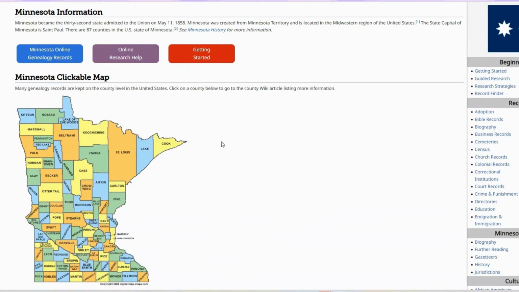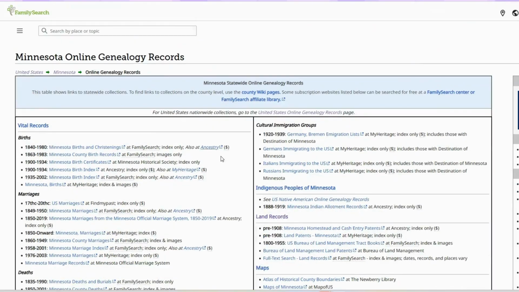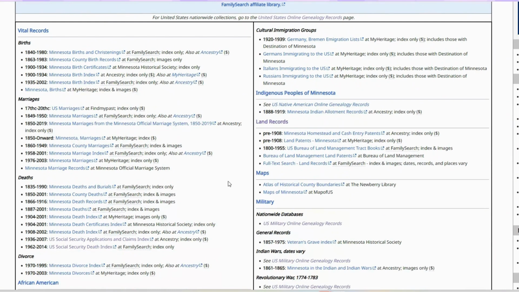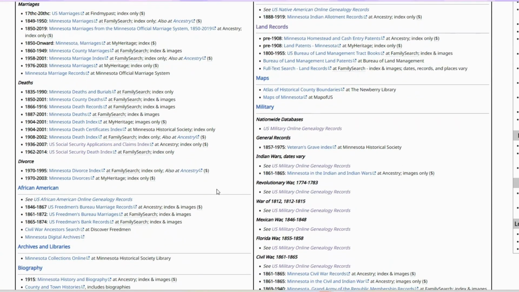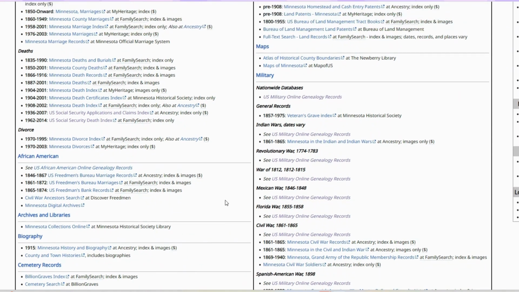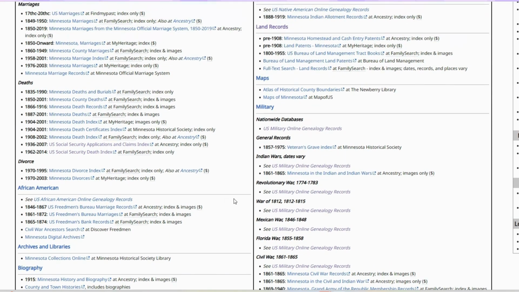So I want to look at Minnesota, and then I want to look at the Minnesota Online Genealogy Records. This is going to give me the records that are specific to Minnesota or include Minnesota. So you've got vital records, cemetery records, probate records, land records, military records, all for the state that I am looking for. So part of what makes this guide so valuable is that it's not just FamilySearch collections.